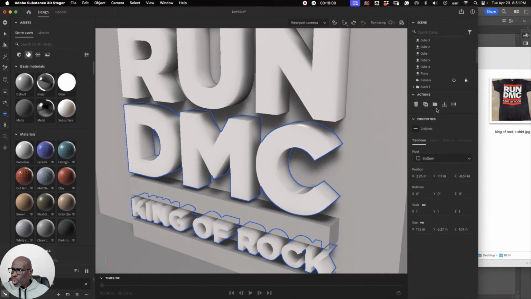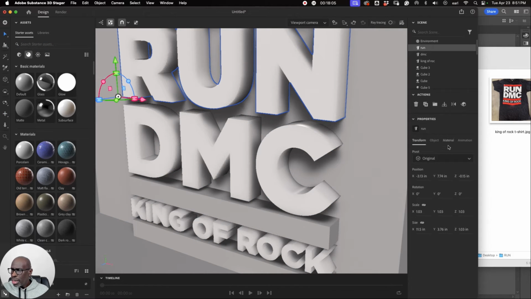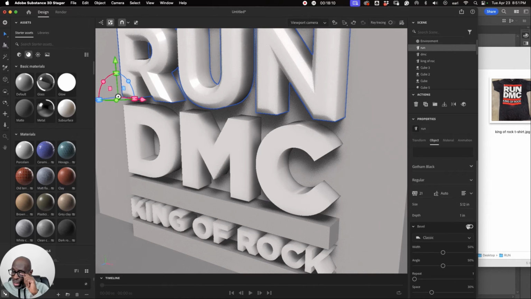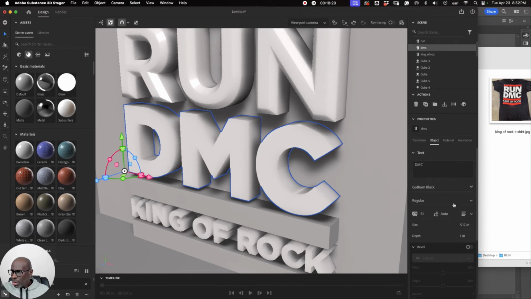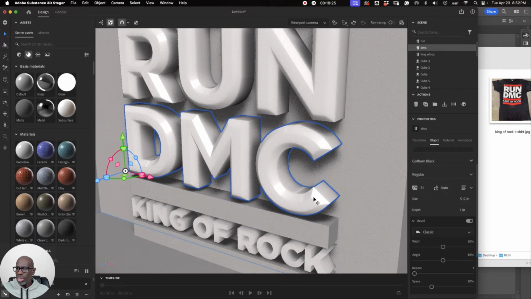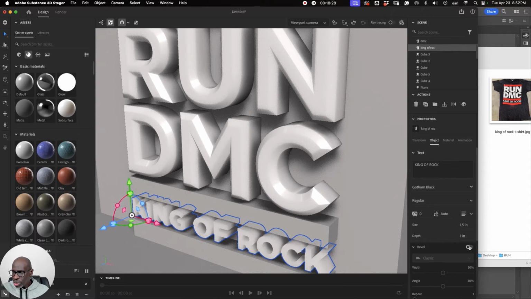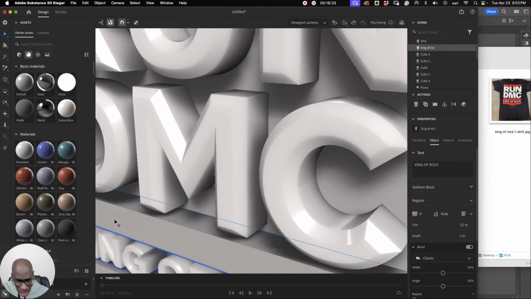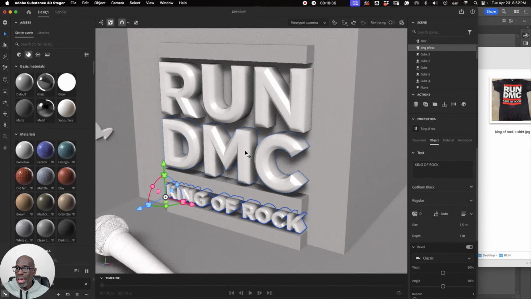Okay, so let's select our text here, run, and go to Object. Come down here, turn on our bevel. I was going to do a soft bevel, but I think I'm going to go with something like that. So let's do bevel on this one, and it's just the standard dimension, and on this one, we'll probably have to change that because it's so much smaller. So let's zoom in, see what that looks like. That's not bad. I think we're going to just leave that as is.